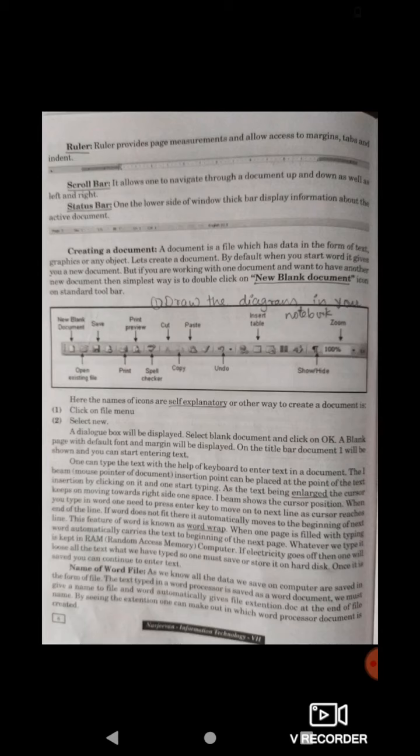So, two ways of creating a document. Let's say you are opening this application for the first time, like a fresh application. As soon as you open by clicking on Start, Programs, then Microsoft Word, by default it will give you a new blank document with the name Document 1 or Document 2.